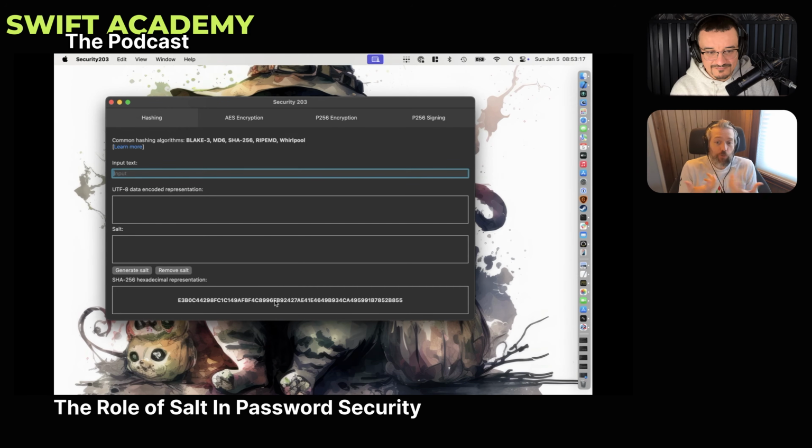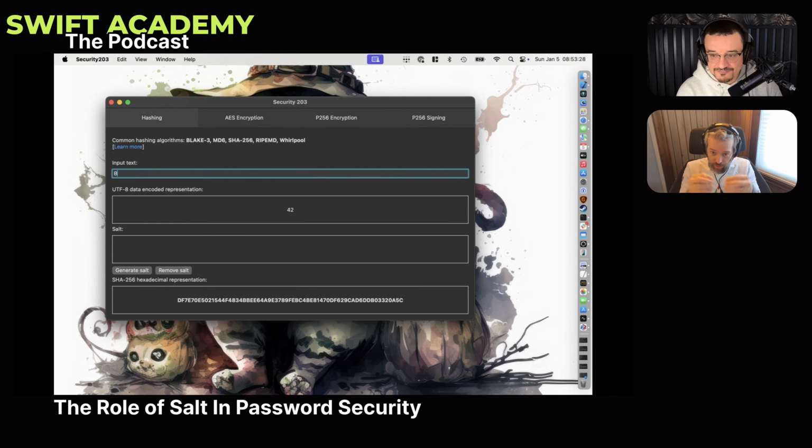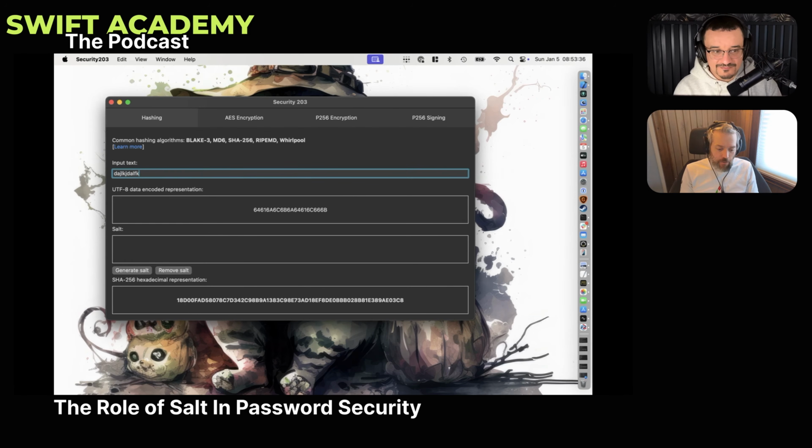There's no way for you to know how long the original source of data was. It can be empty, it can be 1 byte, it can be 2 bytes. It doesn't matter. The output is always the same length. So just from the output, you cannot tell the length of the input. Versus when you're looking at UTF-8 data, obviously it grows and shrinks as I input stuff into it, but the hash is always the same size.